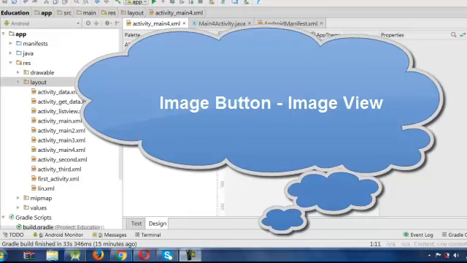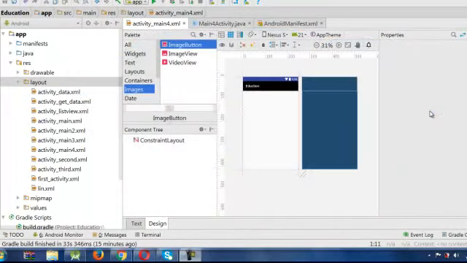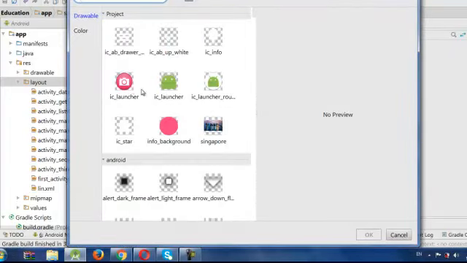Today we will learn how to use the image button and the image view. It is very easy to use them, and we will need to use them a lot in our app. When we use an image button, it is like any button in our app, but it has an image, so we will use it as this.